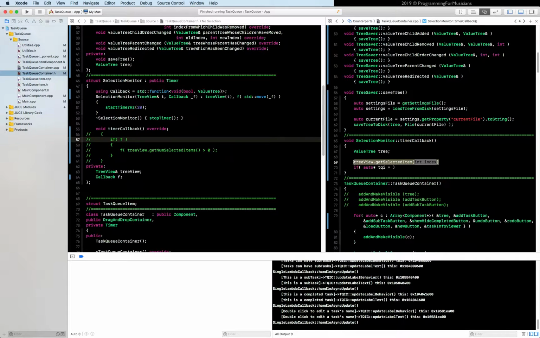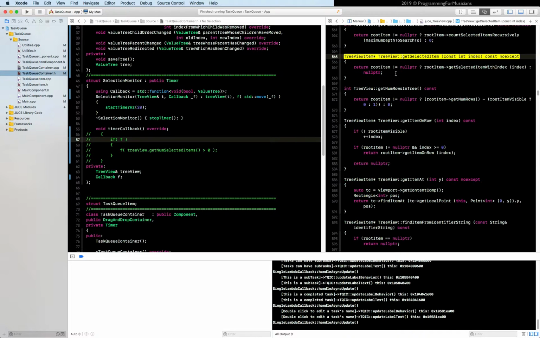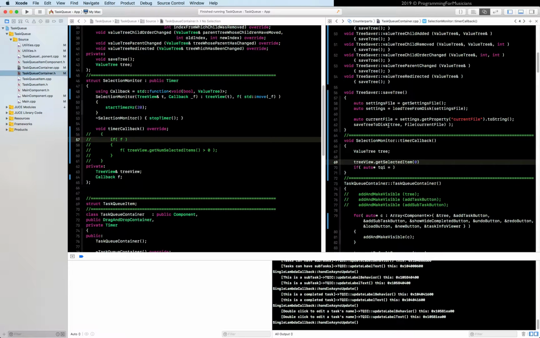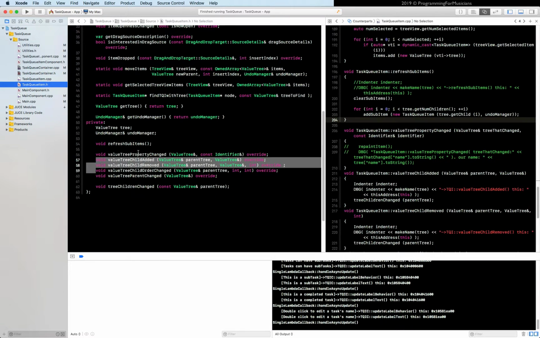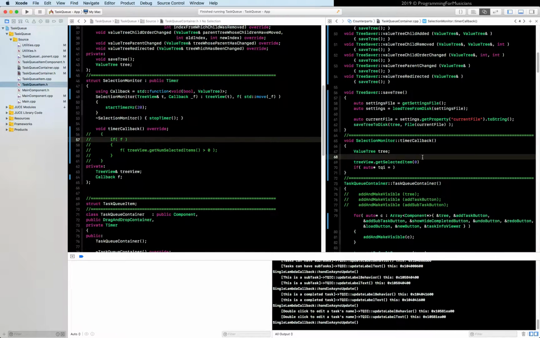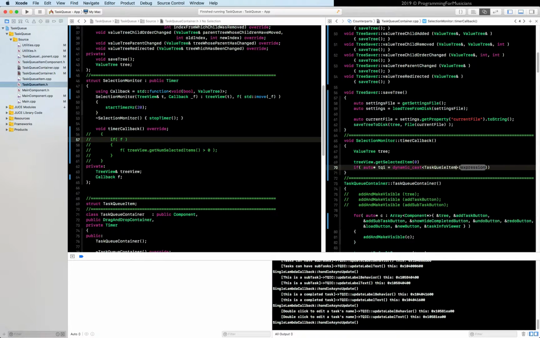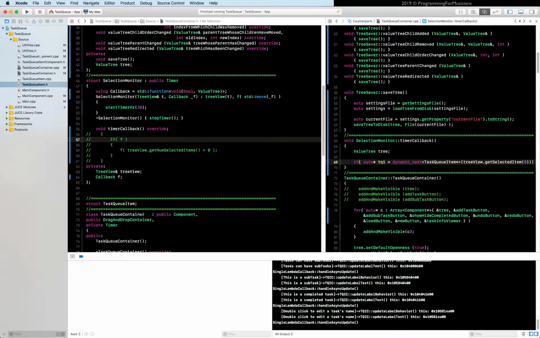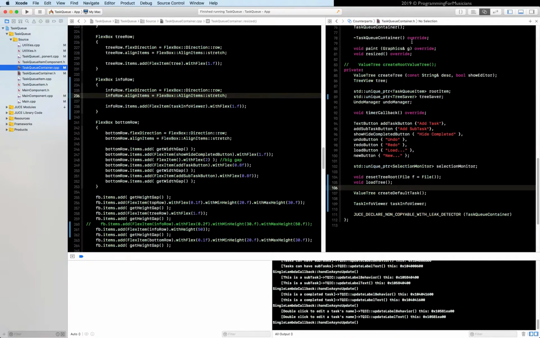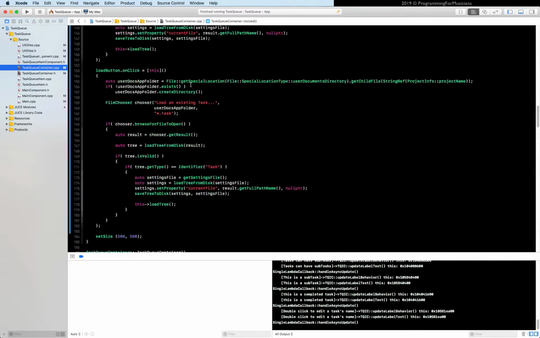We're going to want the only one that's selected. And we're going to wrap this in a dynamic cast because this returns tree view items, and we want it to return a TaskQueue item because our TaskQueue item has a value tree member that we want to access. So we will do if auto TQI equals dynamic cast, and we're looking for a TaskQueue item. And then we're going to do this thing right here. Let me put this all on the same screen so it's easy to look at.